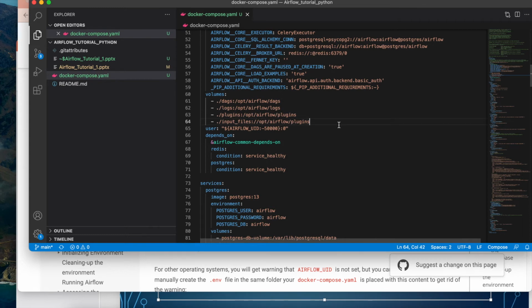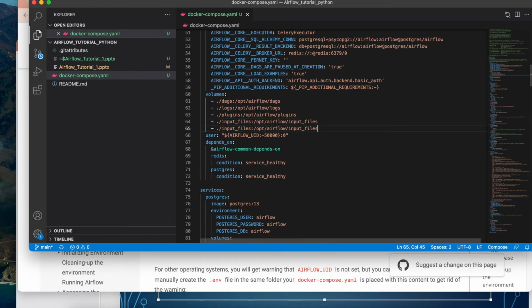I have created a volume input files, and that will be actually available in my Docker input files for doing something. Okay, and the same thing, maybe I can copy the whole thing. And here maybe I can write. Let me just give a name to output. So it will be output files, and let me just give the name output files.